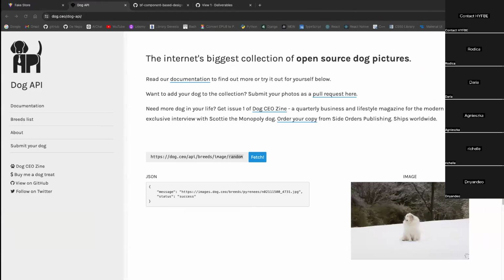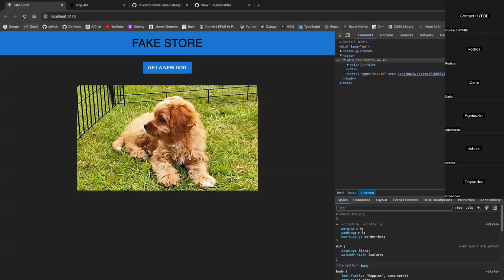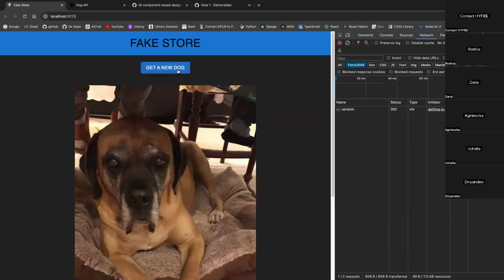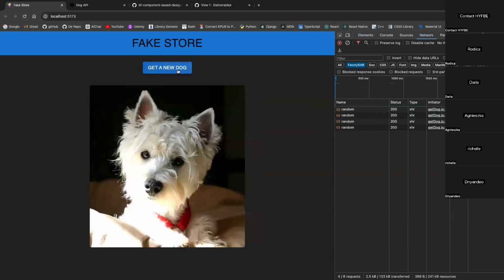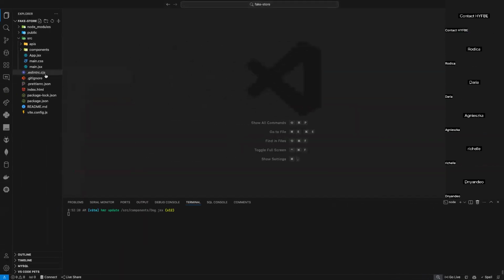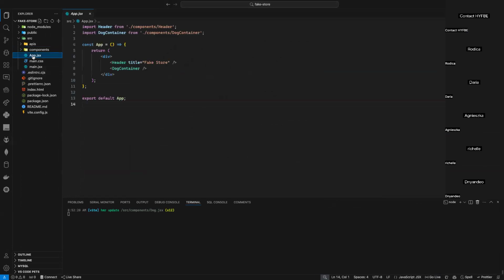So if I go to my project now, click on this one, as you can see, if we go to my network and I click on this one, it will give me a different dog. So it's quite a simple project actually. So let's go to app.jsx. In app.jsx, as you can see, I have two components, Header and DogContainer.